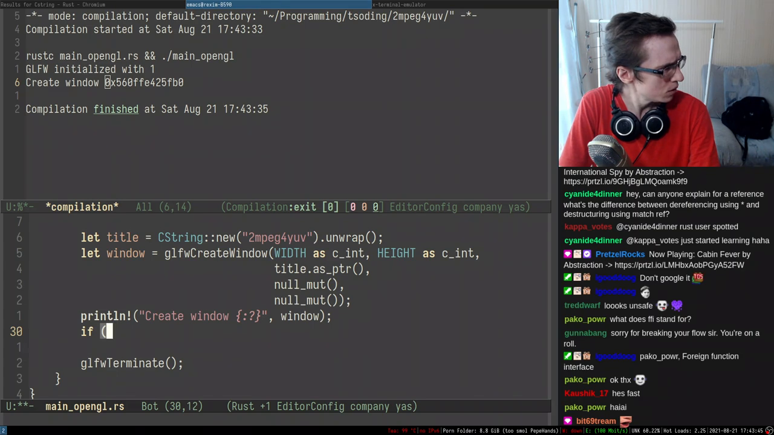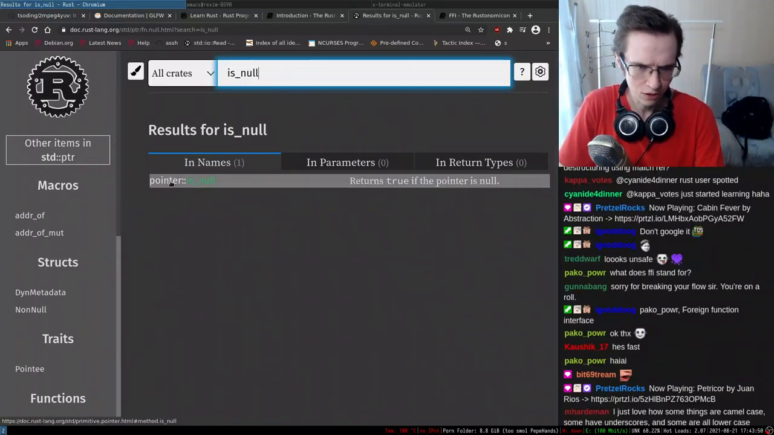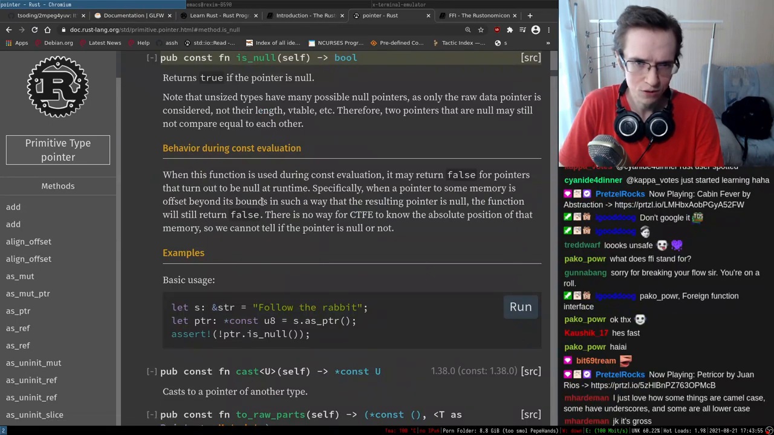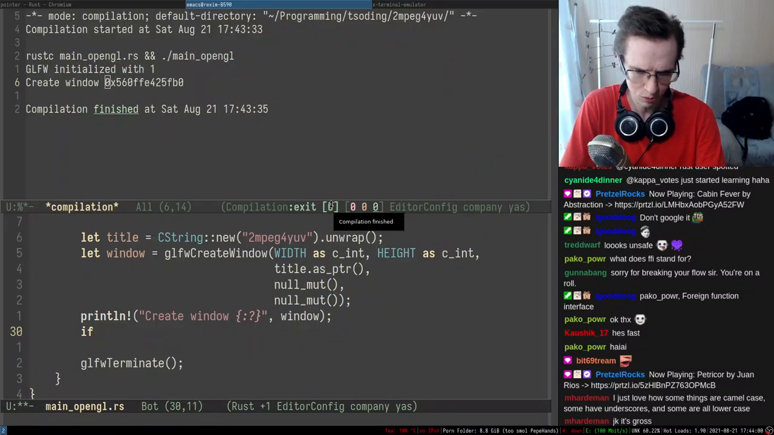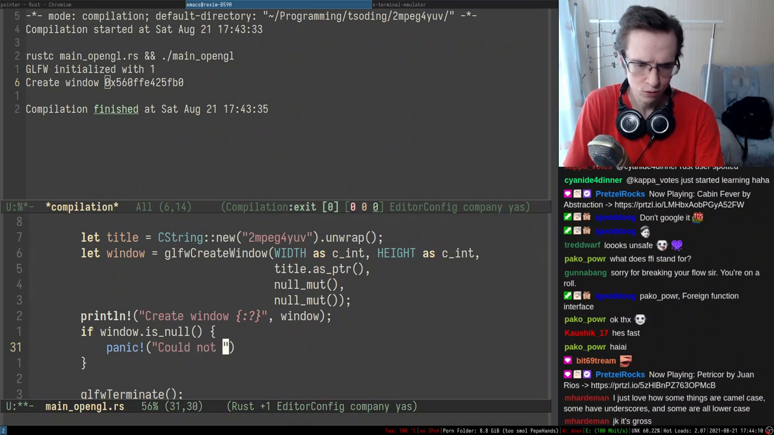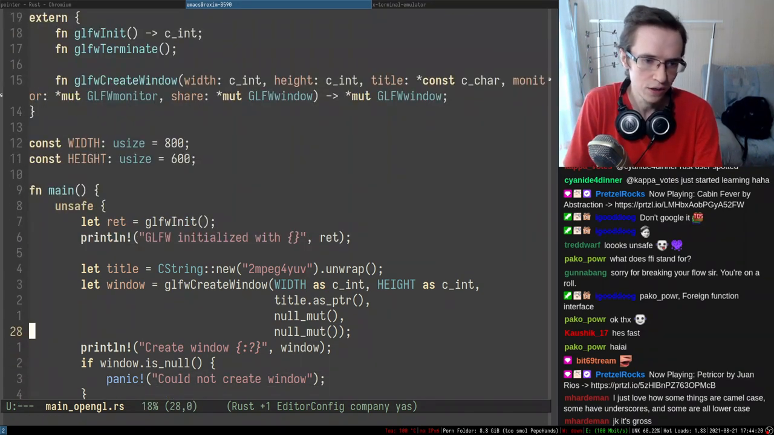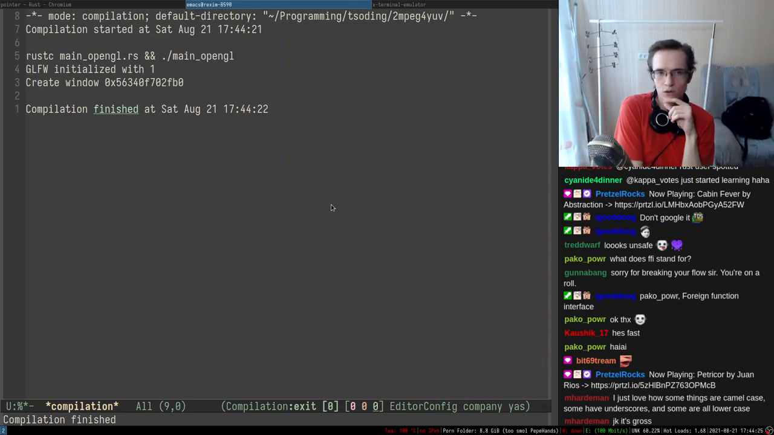How do you check for null? Is there any way, like is_null, right? So okay, a pointer has a method is_null. So any pointer has this method. So I can do something like if window is null, and we can just panic, could not create window, right, and we're going to just panic. And I suppose it will just work. I wonder in which situation we are going to not be able to create a window. Probably when we don't have access to the display system.